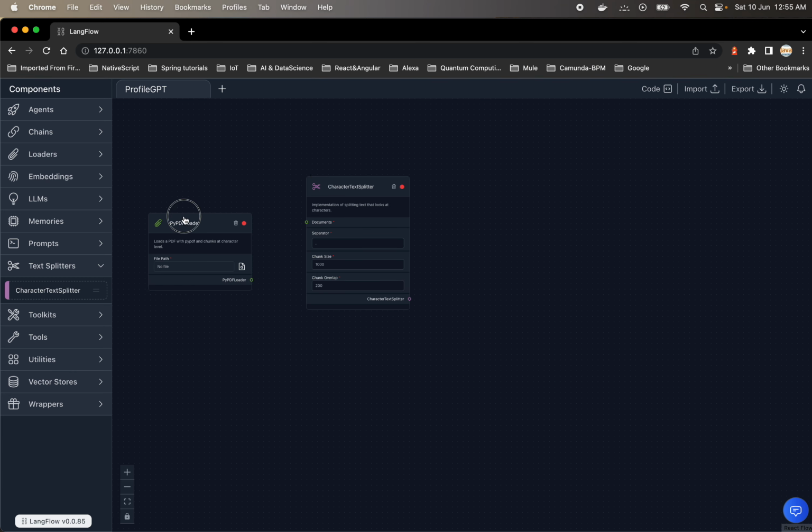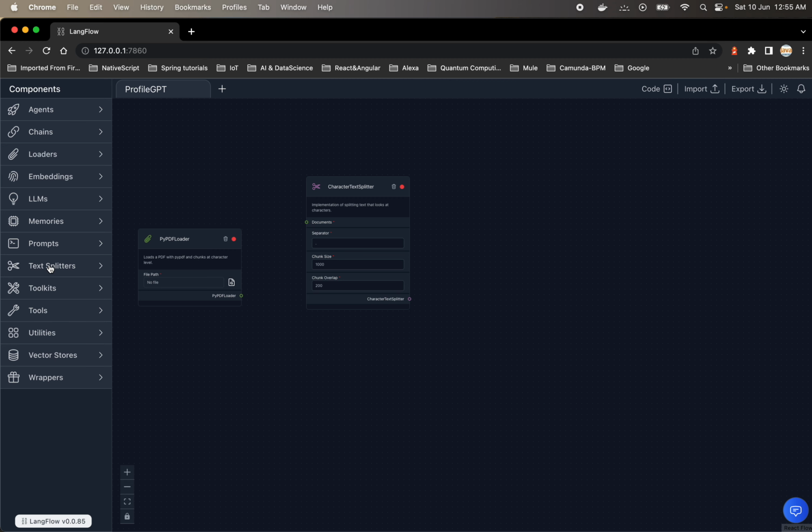Okay, fine. And then what you have to do is, now we have a PyLoader, and then we have a PDF loader, and then we are chunking and then splitting the text that is coming out of it.